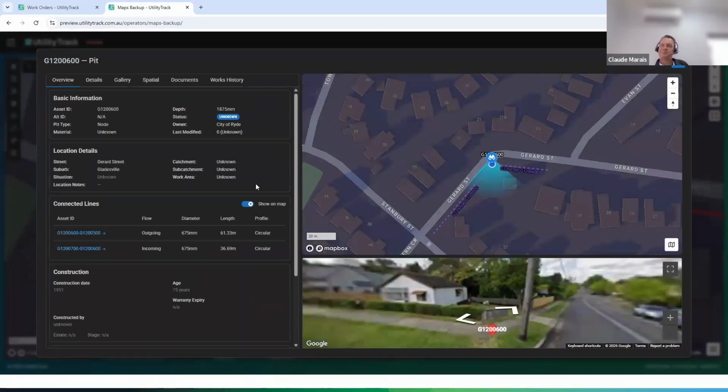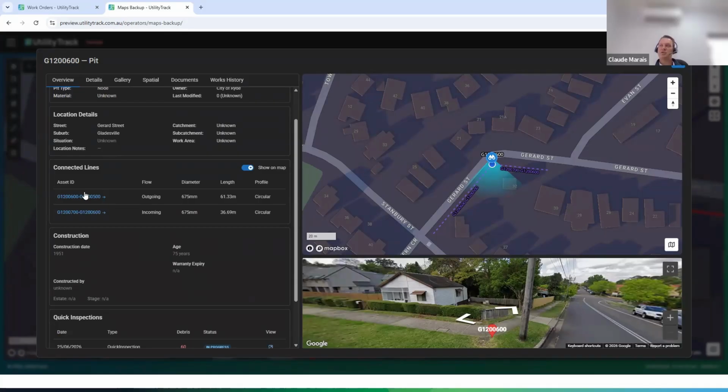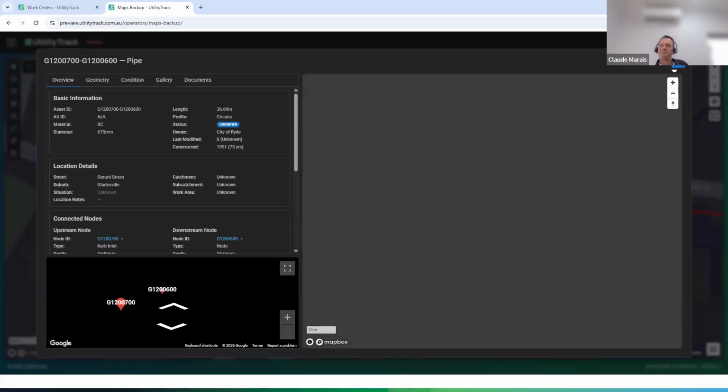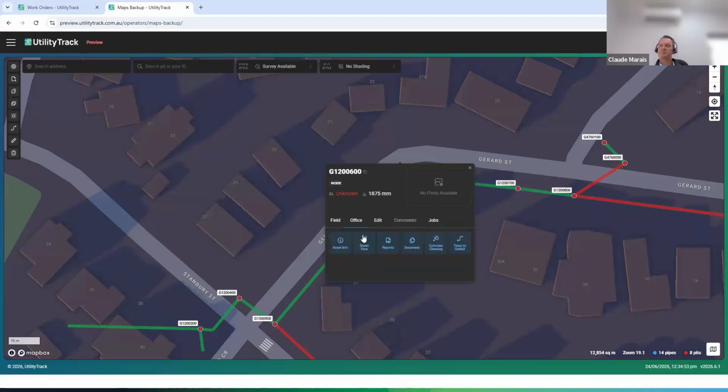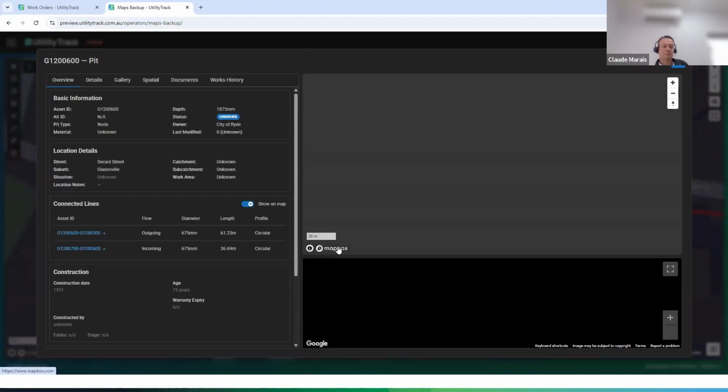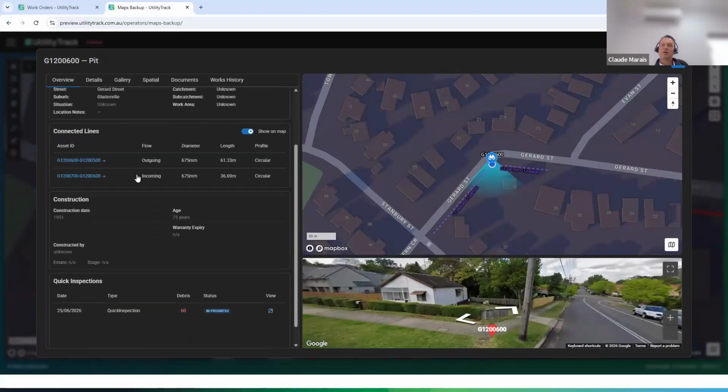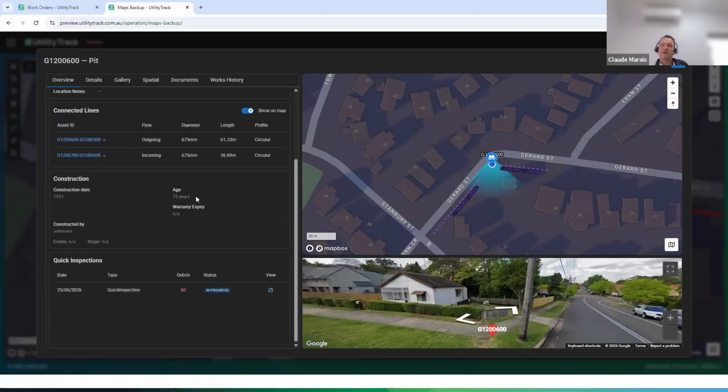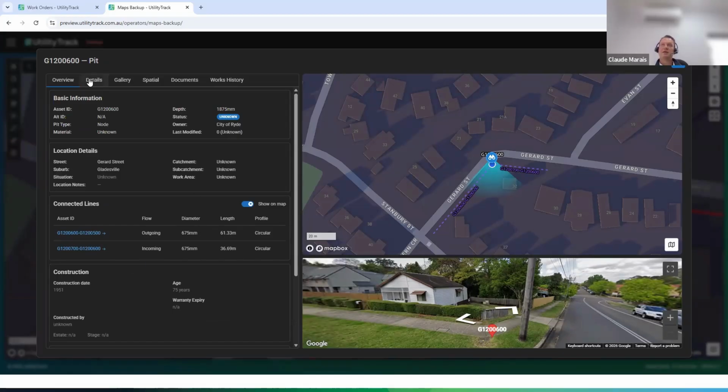If we look at the asset info for that specific pit as well, various information is being captured on the specific pit, and any connecting lines joining into that pit as well, which is quite good to see what the outgoing pipe is, pipe diameter, and the length of that pipe going out, and the same with the incoming pipe as well, the diameter and length of the pipe coming in. Any construction dates that we've got in, the age of the specific pit, and any inspections that have been done on that specific pit can also be coupled to this as well.